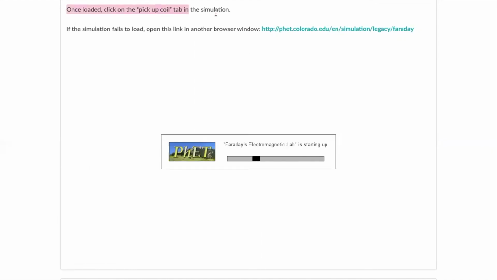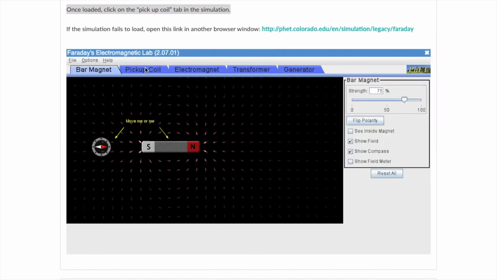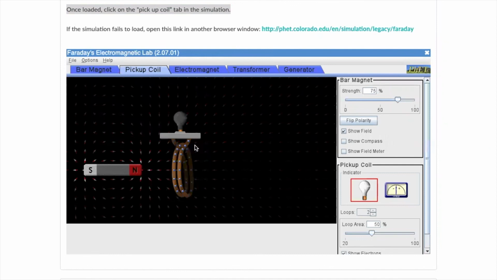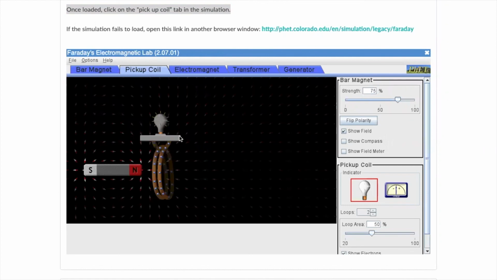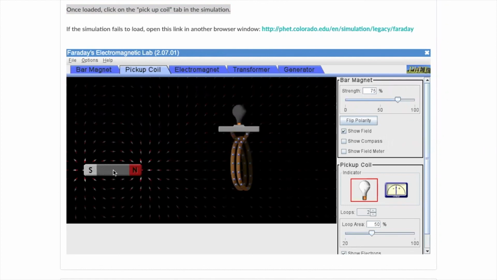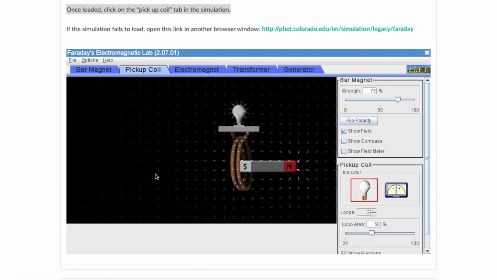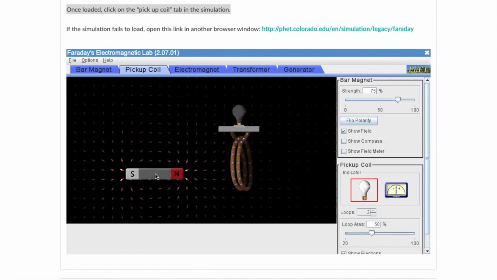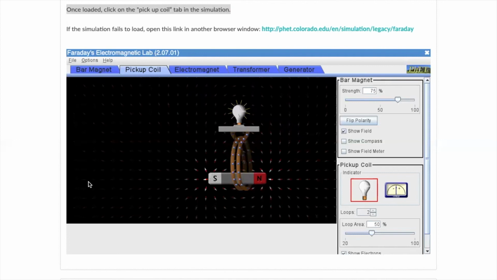Click on the Pickup Coil tab. This will give us a situation that actually looks like induction. We want to either move the coil or move the magnet to create voltage. Now, this is not numerical. This is observation only. I can tell when there's a lot of voltage because I'll get a lot of brightness.